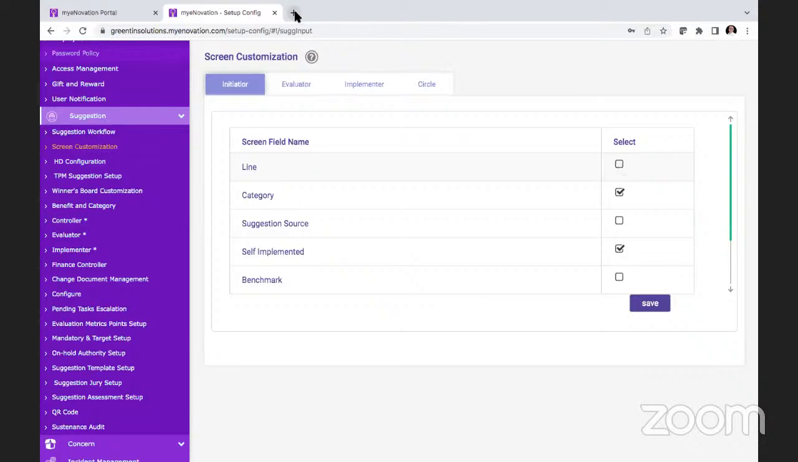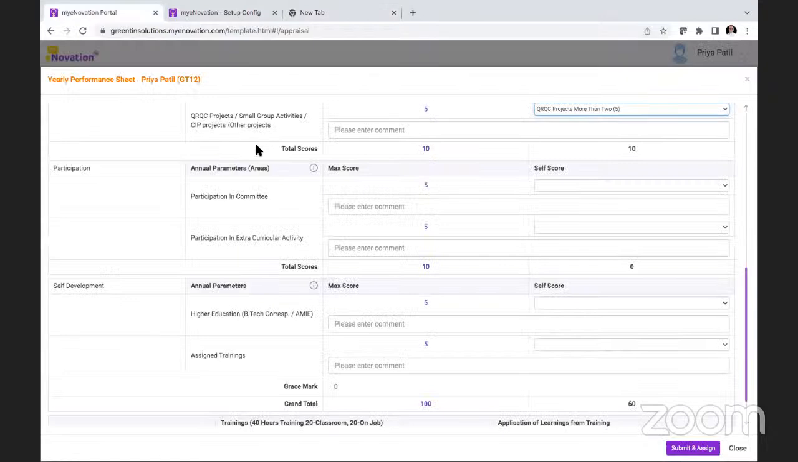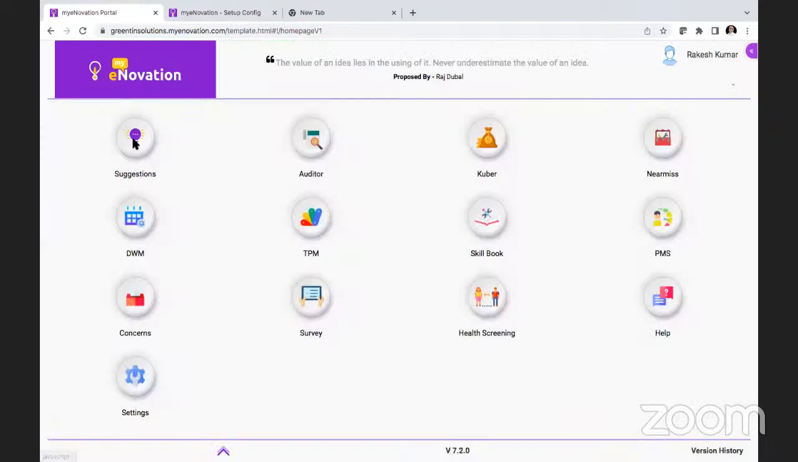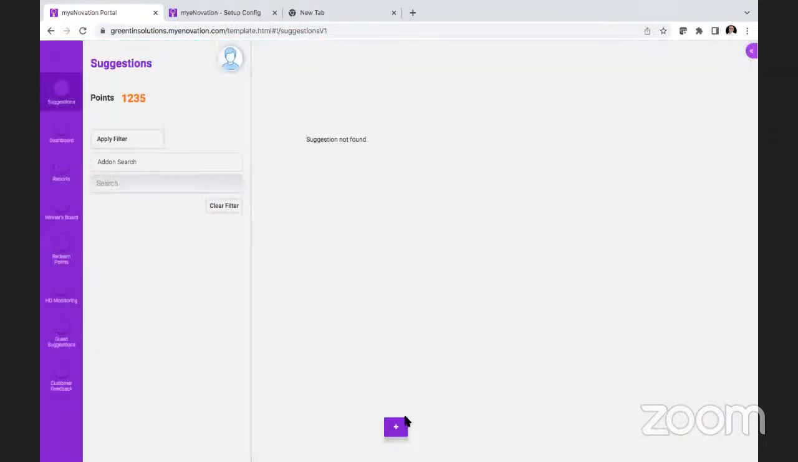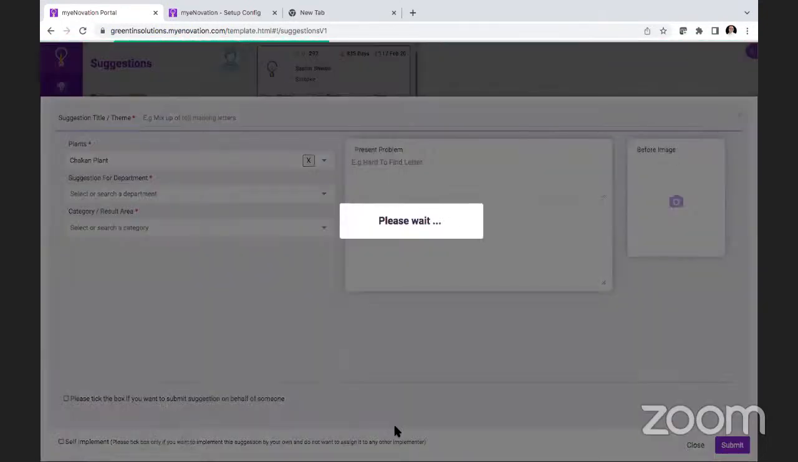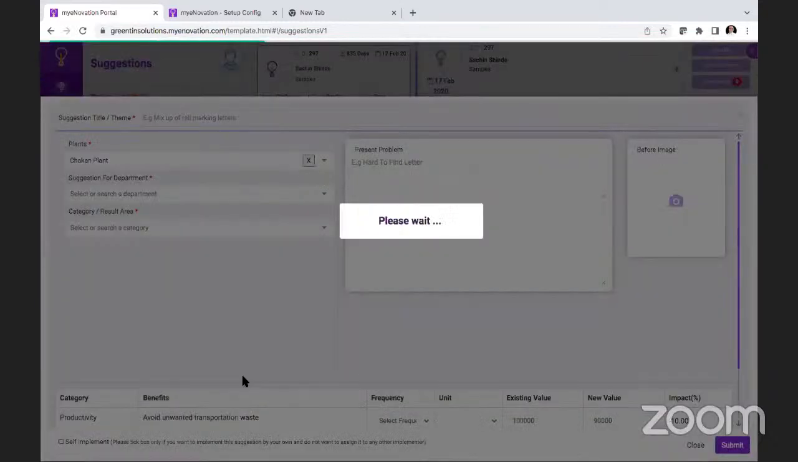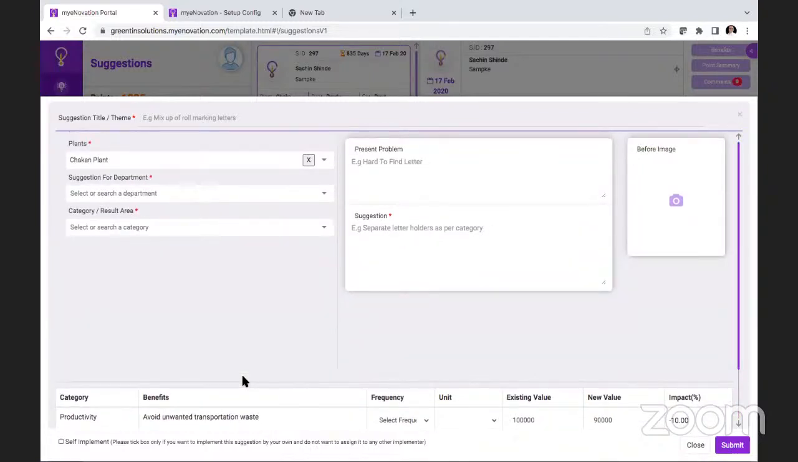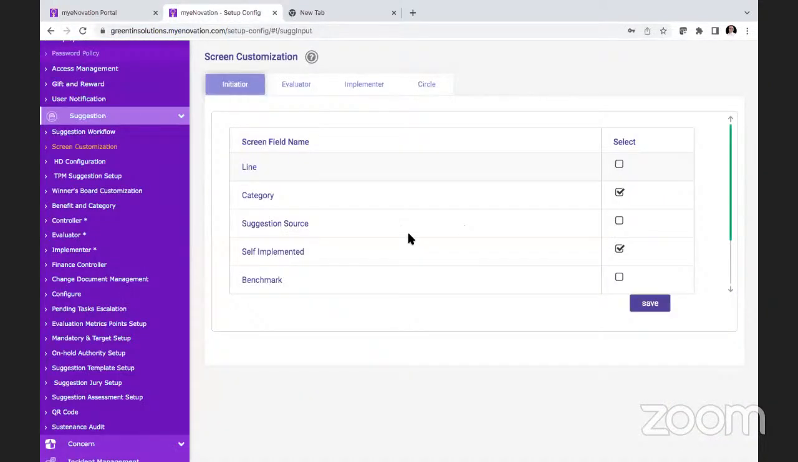Okay, I'll just open it. Okay, I'm here. So I'll go back to suggestion here, and there is a plus button over here. So this is the suggestion form, right? Now in this suggestion form, what I have is basically the plant, suggestion for department, category, result area, then the problem statement, suggestion statement, before image, and then please tick the checkbox on behalf of and all. So you may want to have certain more fields over here. It depends on organization to organization. We have given this flexibility.